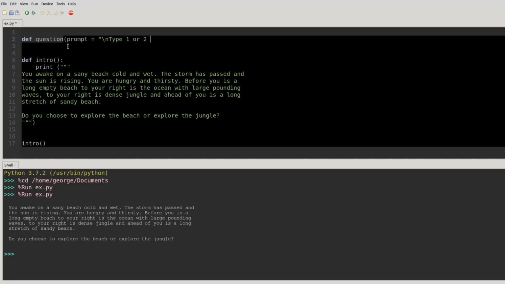Finally, I want to put a space after that because I don't want them to type right up against the number 2. That would look bad. And I like to put a little greater than sign with a space after that. I think that looks the nicest. It's my first variable, prompt.